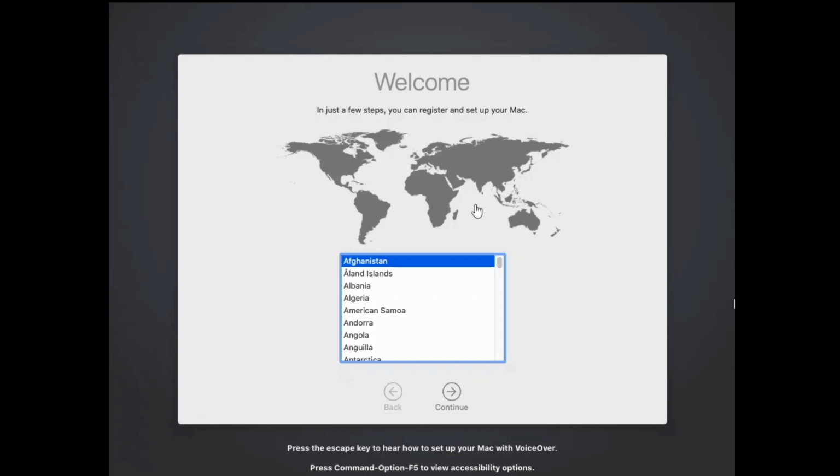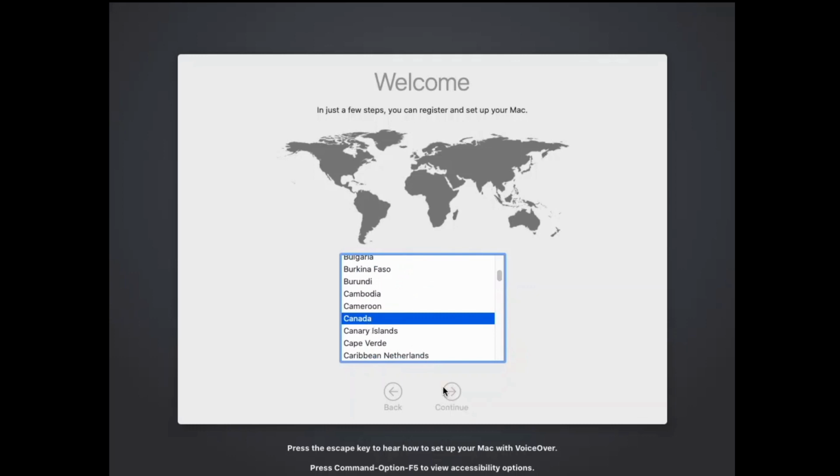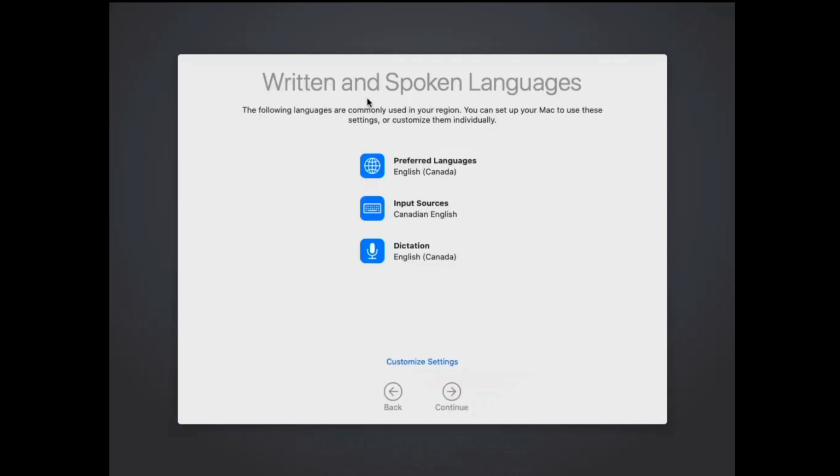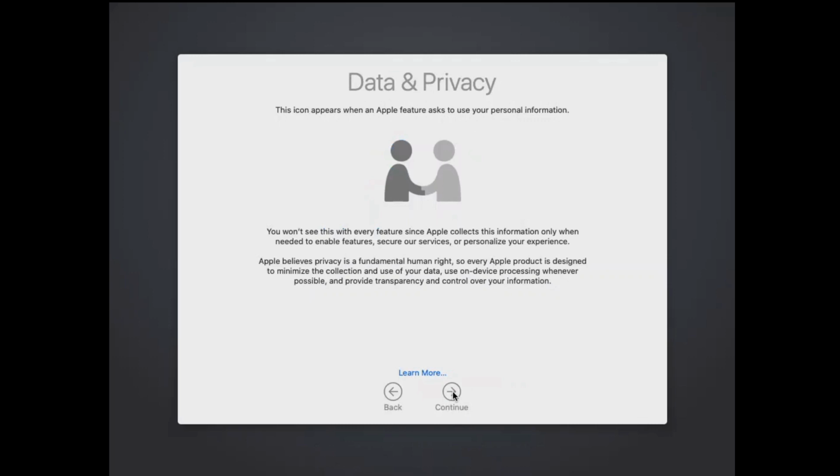Now once it's done, this will reboot and you will see the logo. Now you have to also give it a few minutes. So here's the welcome page. Select your country. macOS contains a built-in screen reader called VoiceOver. If you know how to use VoiceOver, press Command F5. Click on continue, and then click on continue.